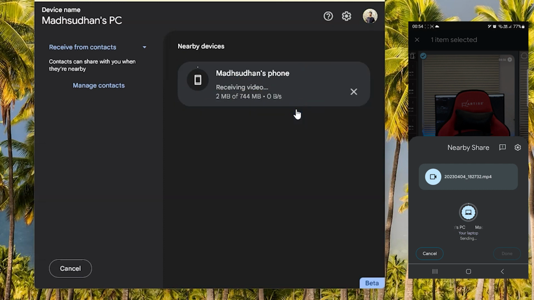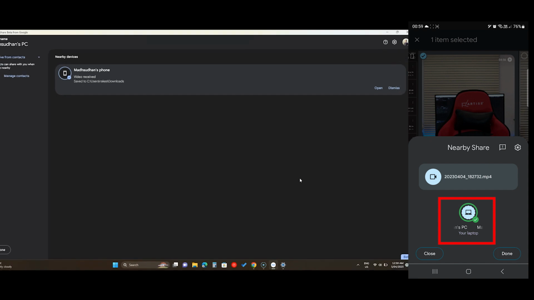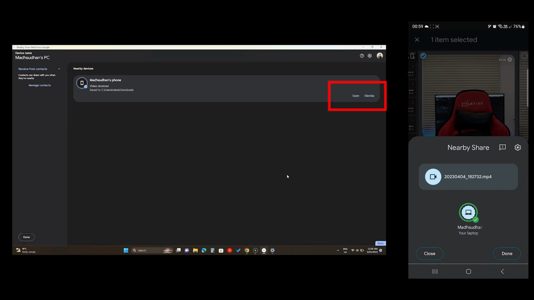We also see a PIN here. It's not asking for the PIN because on both devices, the same Google account is signed in. Now, depending on your Wi-Fi strength, speed, distance, and file size, this may take some time. You can see the progress on both devices. Once that's done, you'll see this message. The file is saved in the downloads folder.